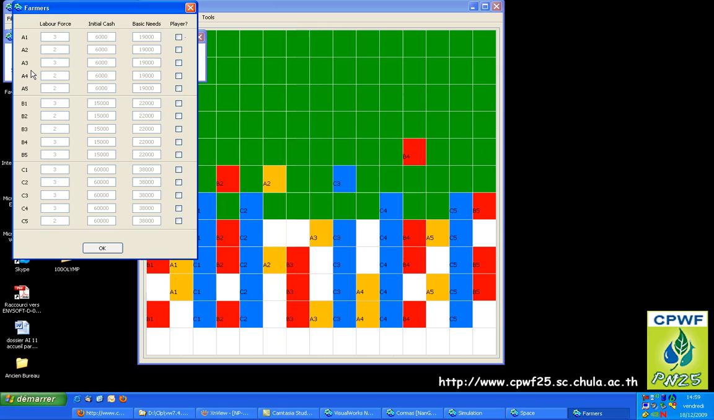Type A with initial cash 6,000 baht and basic needs 19,000 baht each year. Type B farmers with a little bit more initial cash, 15,000, and a little bit more basic needs, 22,000 baht. And the third type, type C, the more wealthy farmer, they have initially 60,000 baht and their basic needs are 38,000 baht.